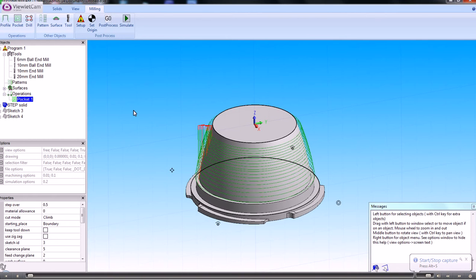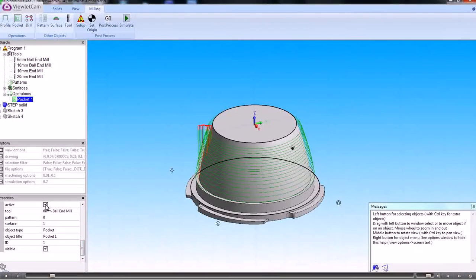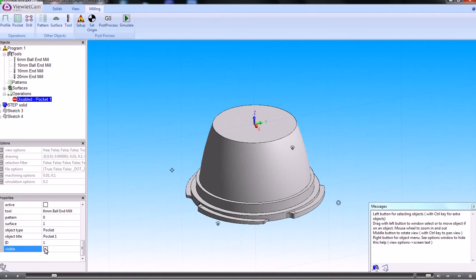So in this section of the movie sequence, we'll show you how we can machine the 2D profiles at the bottom of the shape. Okay, so we've got the 3D toolpath on the screen at the moment, so if I want to just switch that off, I click on the pocket command here, and then in the properties windows down here we've got an active and a visible button.